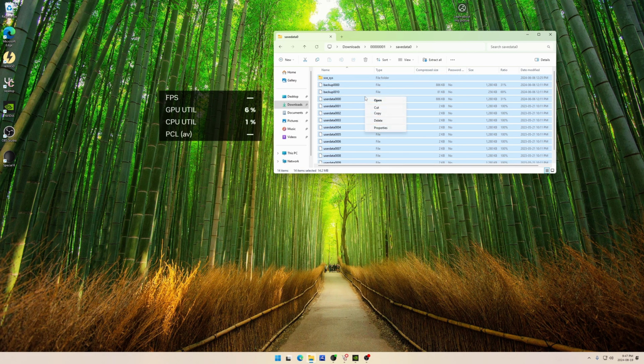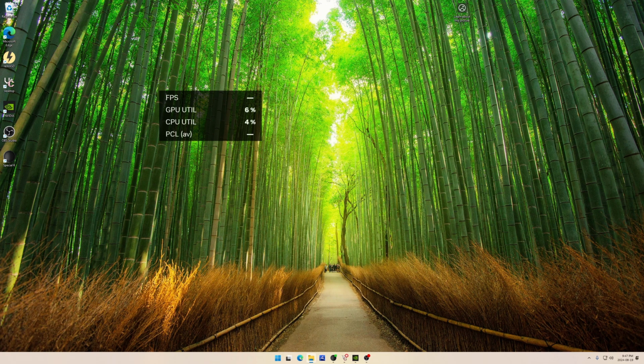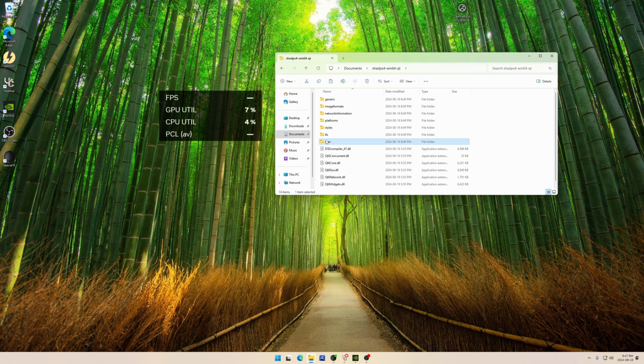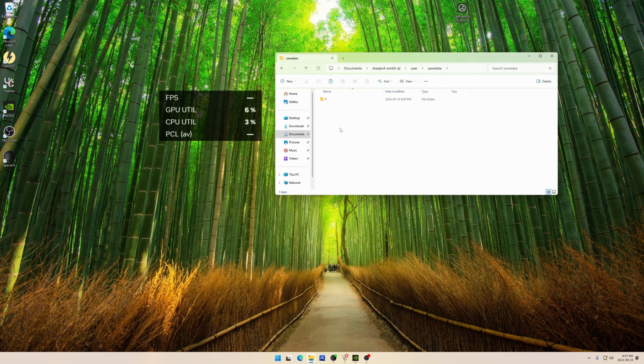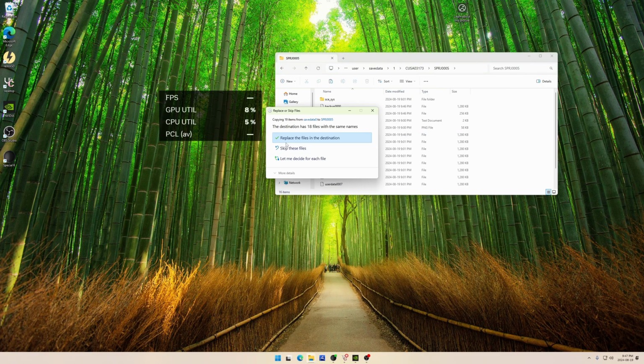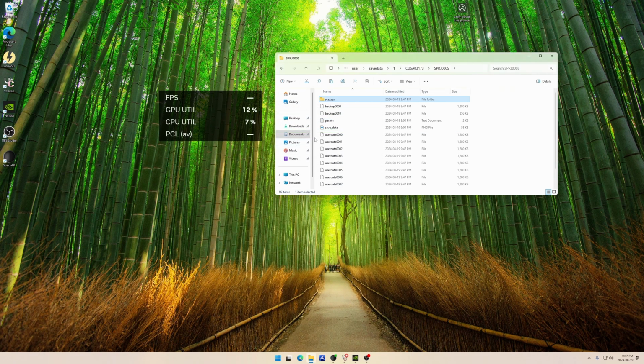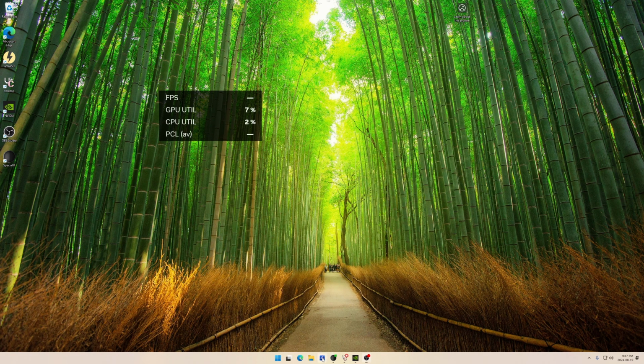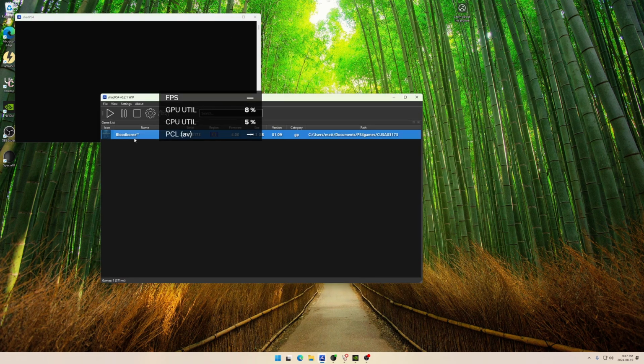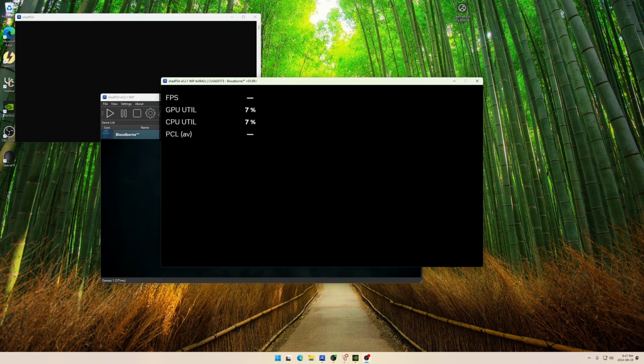If I take all of this and copy it, you can go wherever you have your ShadPS4. Mine is right here. I can go to users, and I can go to save data, and in here we can hit paste and replace all the files in the destination. And doing so will start you in the beginning of the game once again. So it allows me to get out of trouble and to jump right back in.